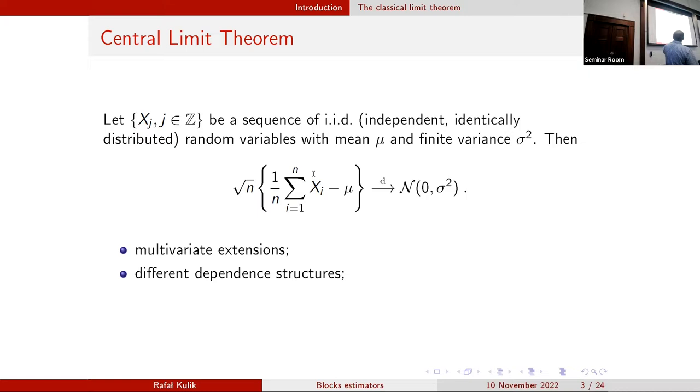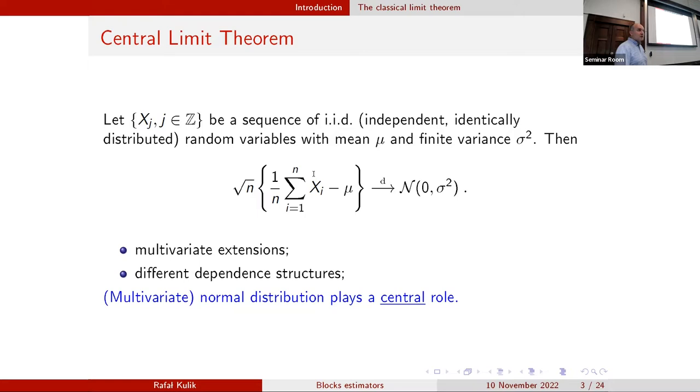Anyway, there are a lot of extensions. There are multivariate extensions. You can consider different dependence structures. So this has been the field for about 100 years. The main message that we try to teach students in the very first courses is that the normal distribution plays a central role in probability and statistics, and I underline the central, for a specific reason: the normal distribution takes care of what happens in the middle portion of the distribution. So all of the central limit theorems, let's say 90% of what we use in statistics, is about central tendencies, what happens on average.